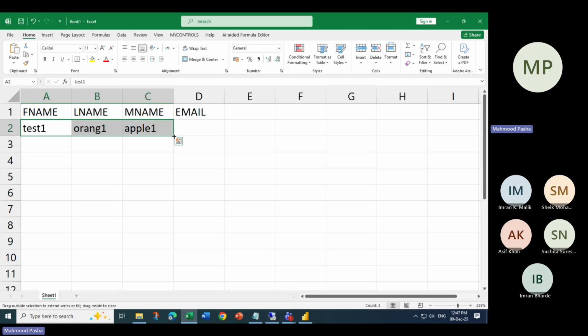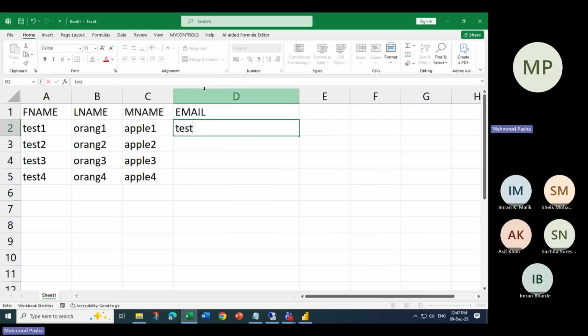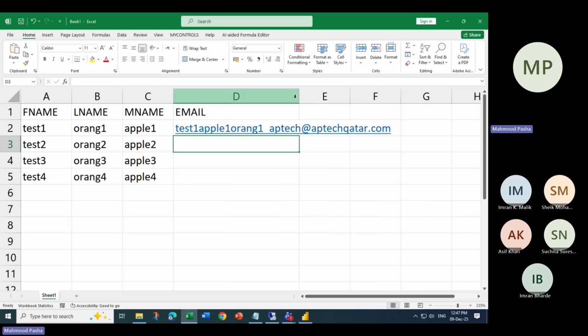Now let's consider I have some data. Now the company told me I have to prepare the email address based on this data example. Now what I can do, test one, I'm giving a pattern to the Excel that I have to follow, this pattern to generate the email address, orange one. Now underscore, I will write Aptech. This is my company name, at something like aptechqatar.com. This is how the email should be generated for all the employees.